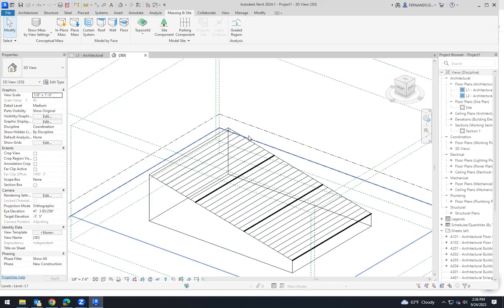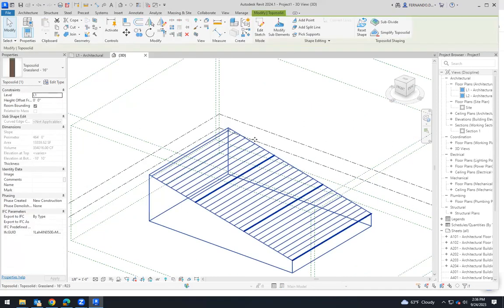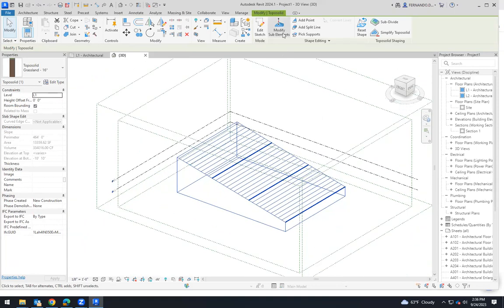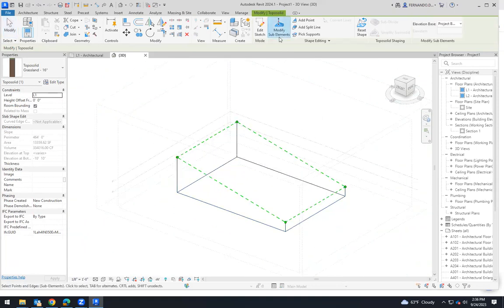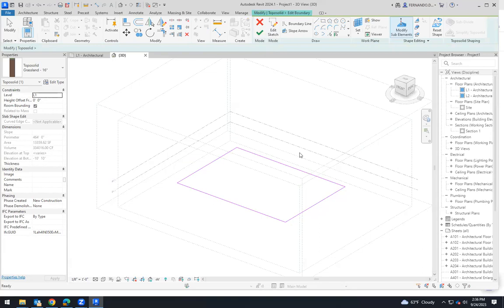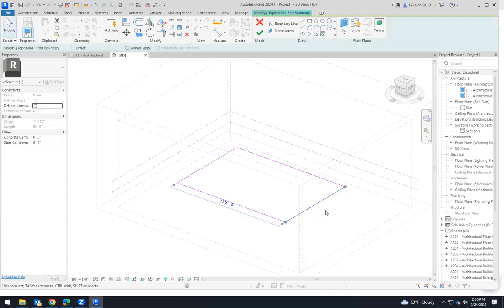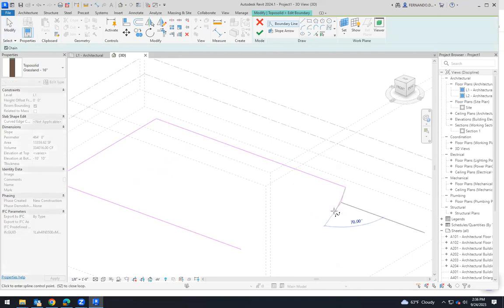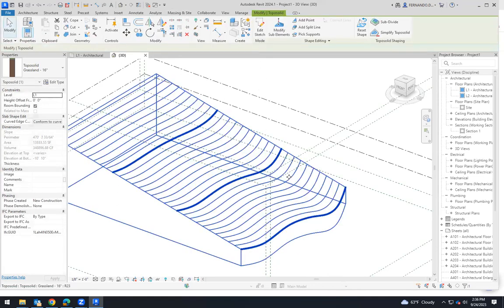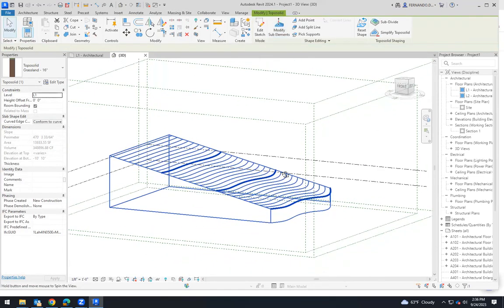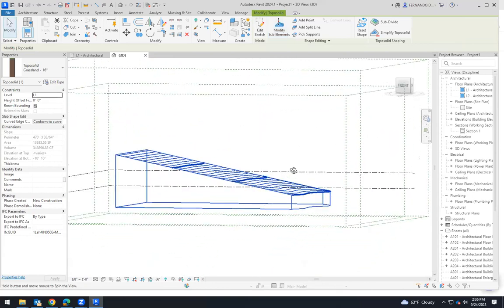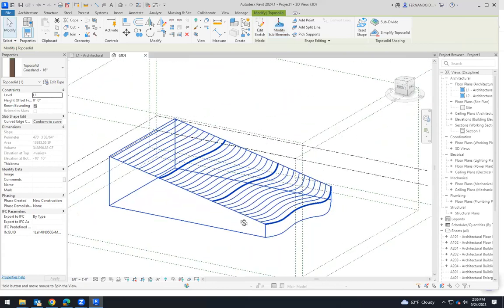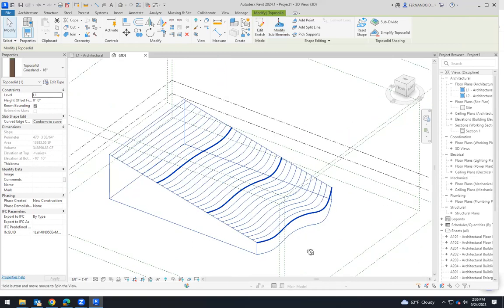Okay, that's it. This is the first thing we can do. Now we can modify everything. We can modify this sub-element. We can edit the sketch. If I delete this and create a spline, for example, I can do something more natural, more organic. It doesn't change the slope, but it changes the shape of the contour lines.